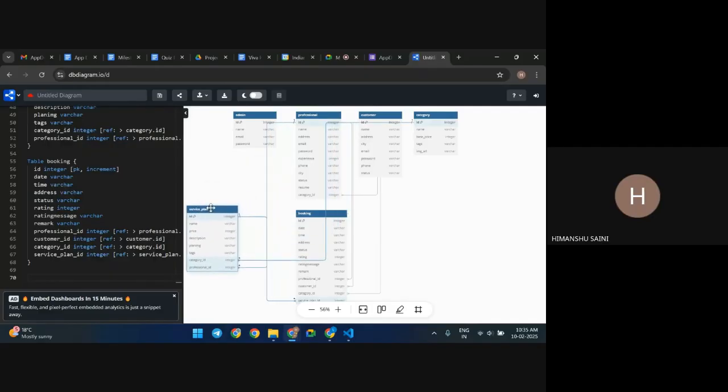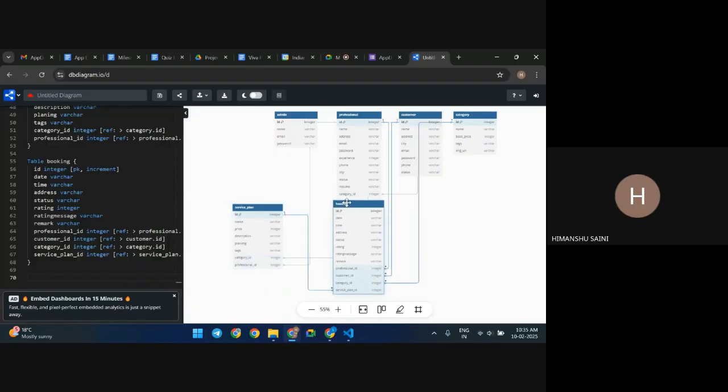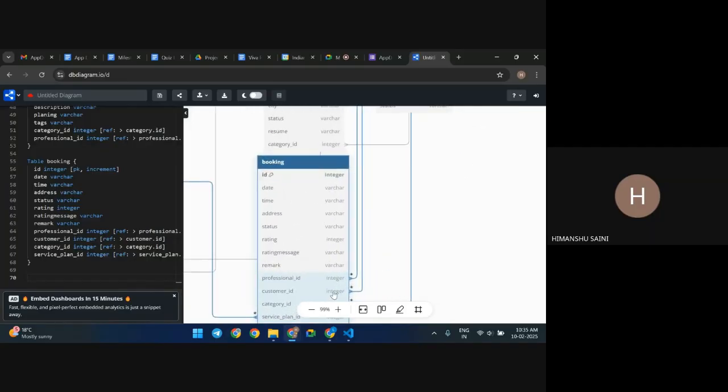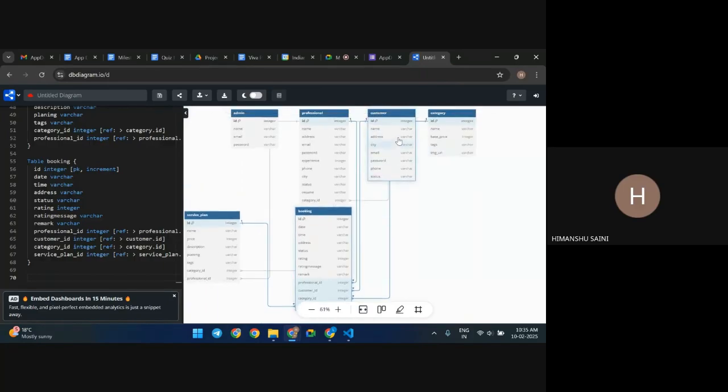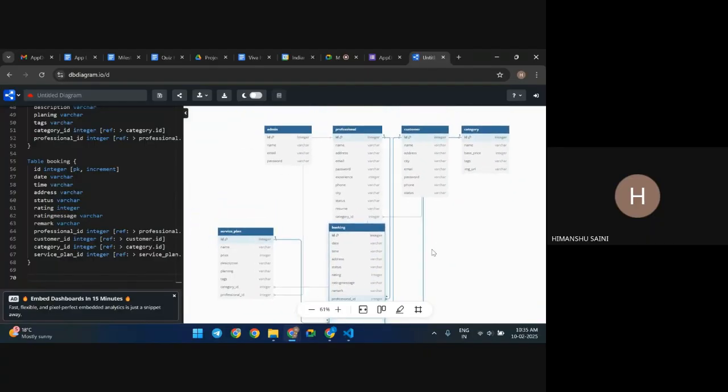And we can see the entire table is created, whatever we are using in our schema, and the relationships are also mentioned, right? So this service plan ID is connected with this foreign key here. This foreign key is also mentioned, and this star says that it is a one-to-many relationship between customer and professional and booking. So this is how the relationships are also contained.